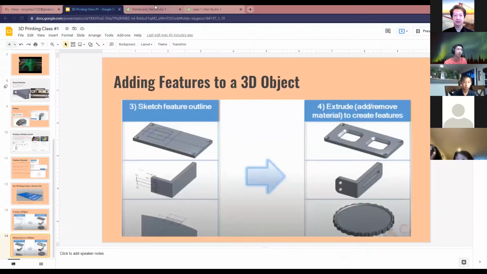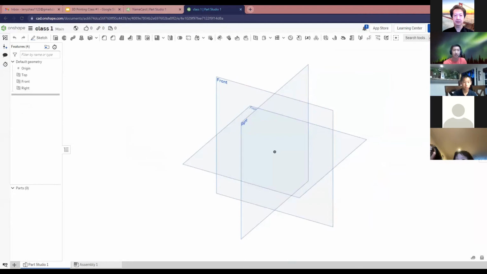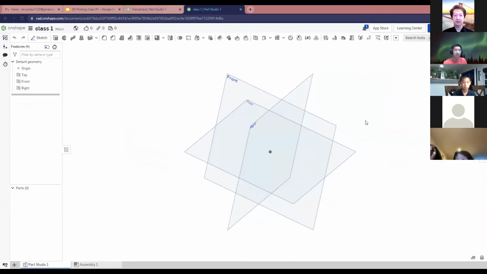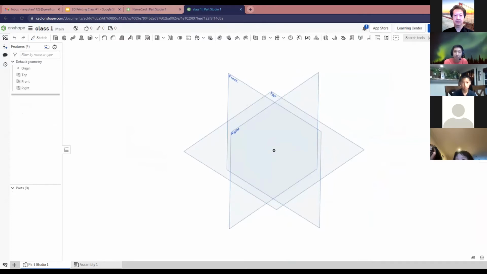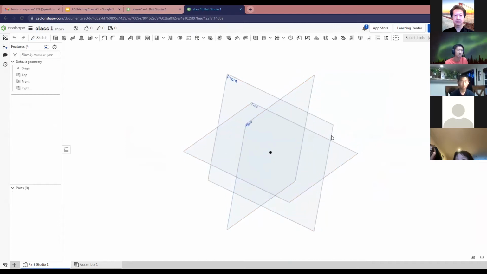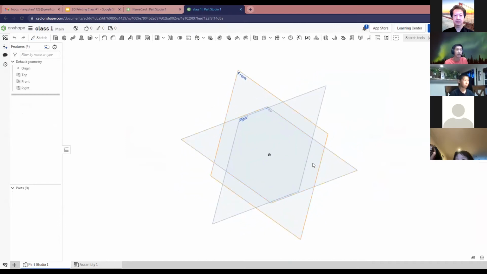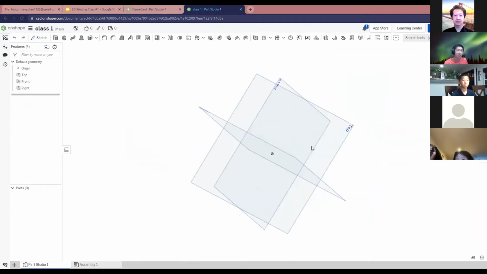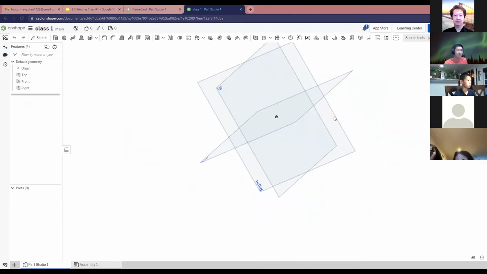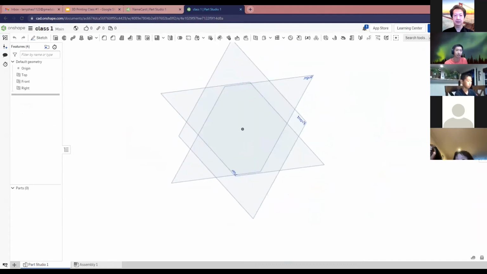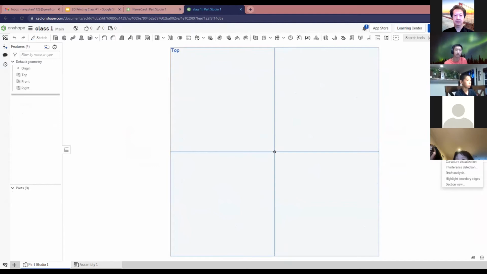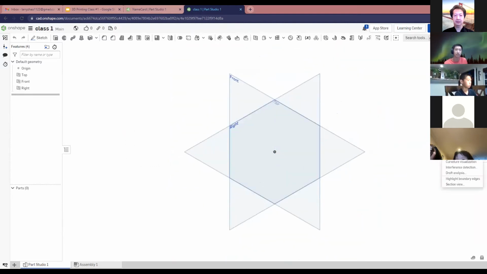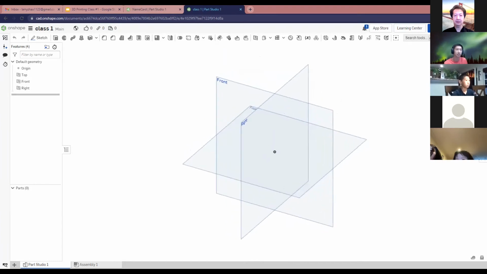Okay, so looking at this, you guys should have something that looks like this. Planes and the origin. These are the planes: the top plane, the front plane, and the right plane. These are basically your X, Y, and Z axes, okay? In order to move around like I am, you just right click and drag. If you want to reset your view, you can go back to here and click isometric or dimetric or trimetric.